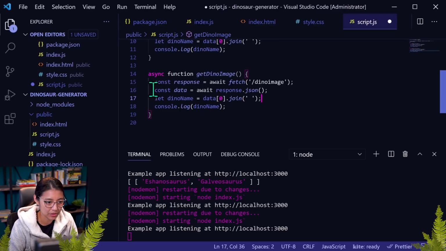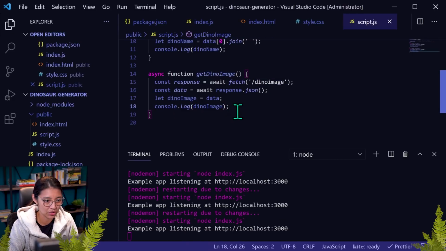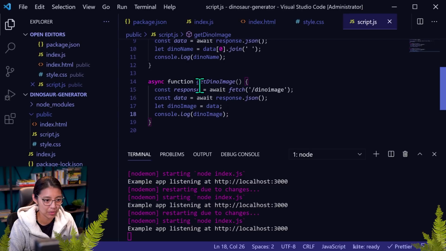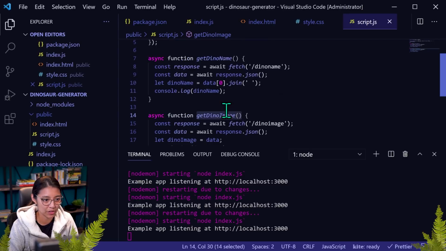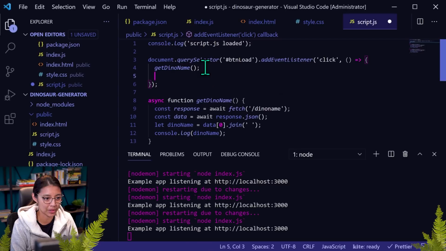So I think what I'm going to do is we'll just say data for now, and then we'll see how we want to parse the data. So let Dino image equals data, and we'll replace this with Dino image. Cool. All right, so then we want to add running this function when we click the button.